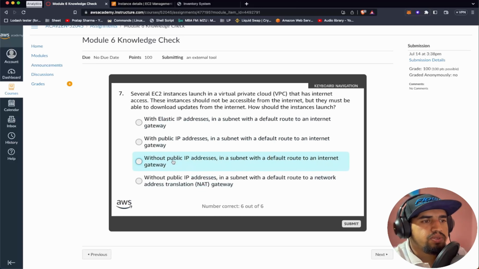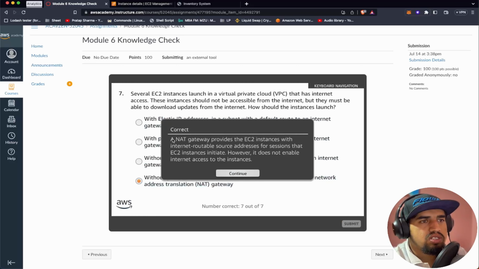So this answer is pretty simple. It should be NAT gateway. So this is the right answer.